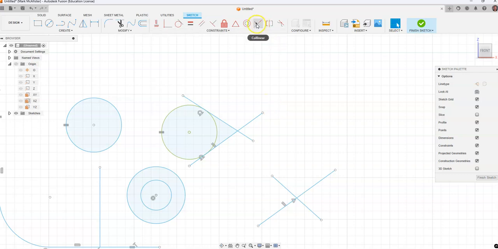Our next geometric constraint is collinear. If I click on the line command, I'm just going to sketch myself a line here, and I'm going to come down and sketch myself another line, let's say down here somewhere. I'm going to right click and say OK. Collinear means that these now will be on the same line. Collinear, the same line. They now line up perfectly.